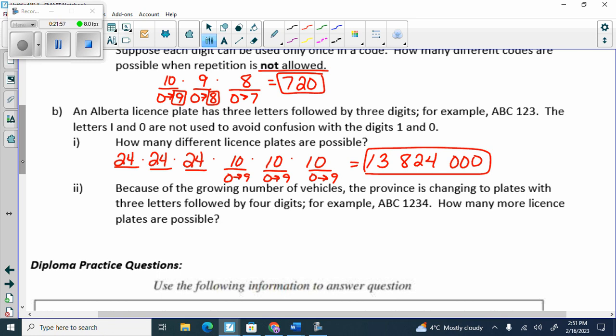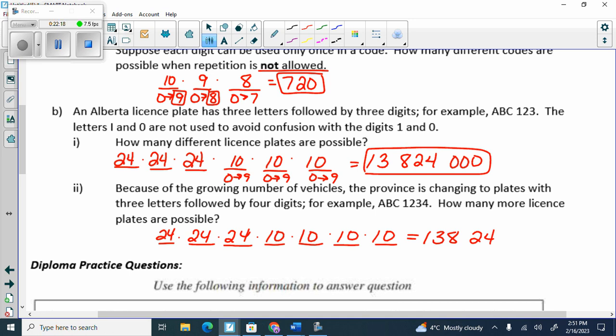If they had left it be a letter instead, it would be 24 times bigger than 13 million. It would be even bigger. So you get the same thing, 24, 24, 24, 10, 10, 10, 10, which just adds an extra 0 to your last example: 138,240,000.